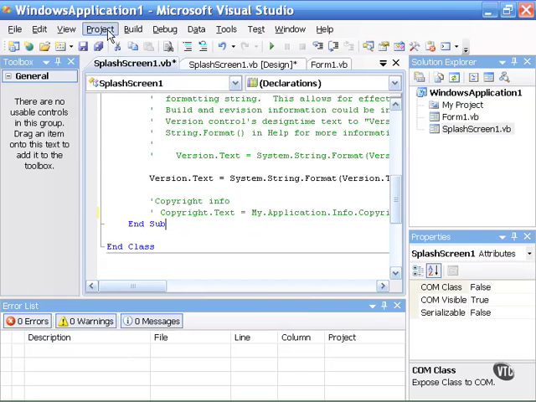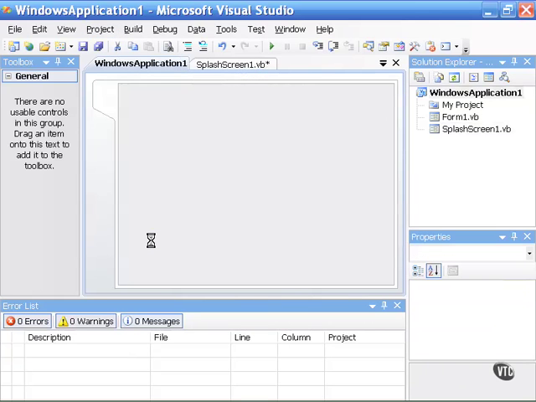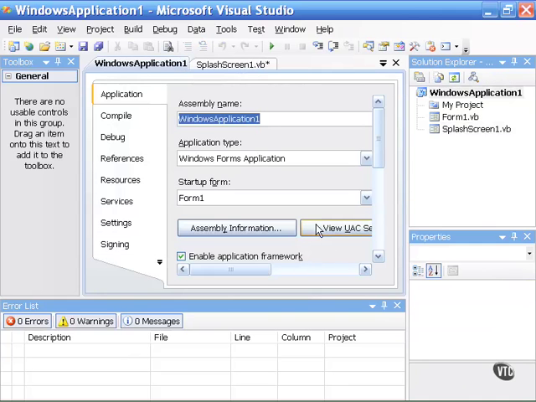The other issue is that I need to specify that this is my splash screen and I want it to start first. So I'll click on Project and go to my Properties window for my Windows application.